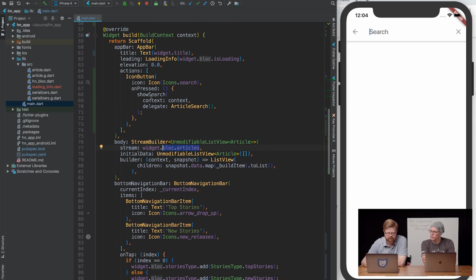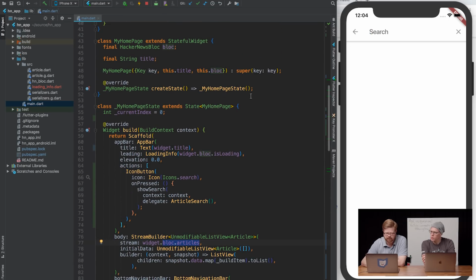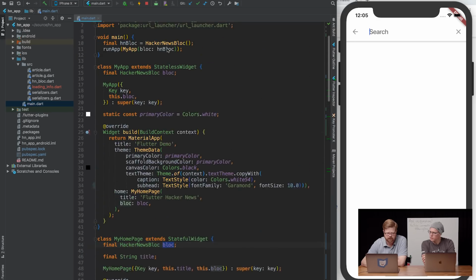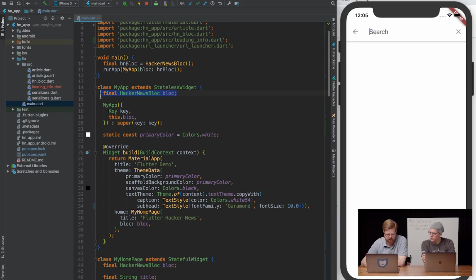Where is bloc coming from? It's coming from an inherited widget given to us by the app, I believe, right there. So the app creates the bloc here. Okay, so is it a... Yeah. Oh, there we go. There's where the bloc is created. Oh, so we created it at the very top, given to the app. The app drills it down into the home page.